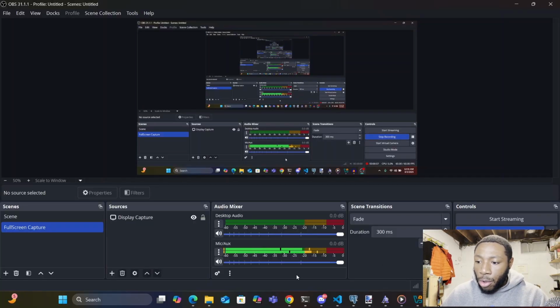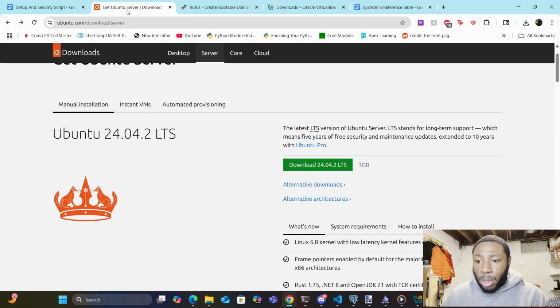All right, so the first thing that we're going to do here is download Ubuntu Server. I'm going to put all the links to everything in the description, so you won't have to look for anything. Everything that we work with or download here is going to be available. You're going to download Ubuntu Server from the official Ubuntu website.